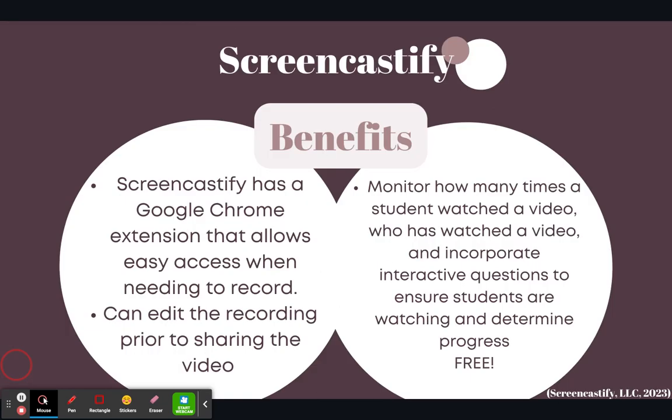Screencastify is one of my favorite screencasting softwares. I'm using it right now. I find it very accessible and easy to use. So Screencastify has a Google Chrome extension that allows easy access when needing to record. So I finished my PowerPoint in Canva and found that I was ready to start recording my presentation. All I had to do was find my little pink arrow in my Google Chrome search bar, click the arrow. I was given my options for whether I wanted my desktop recorded, I wanted a certain web page recorded, if I wanted my webcam included, and then I could start recording.